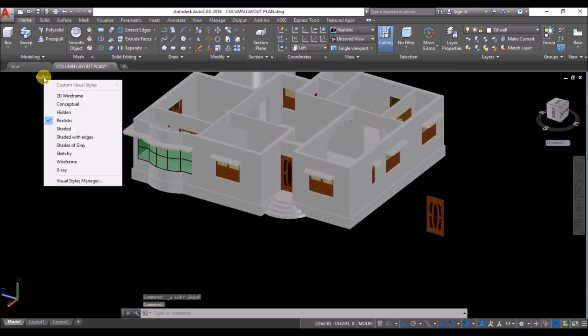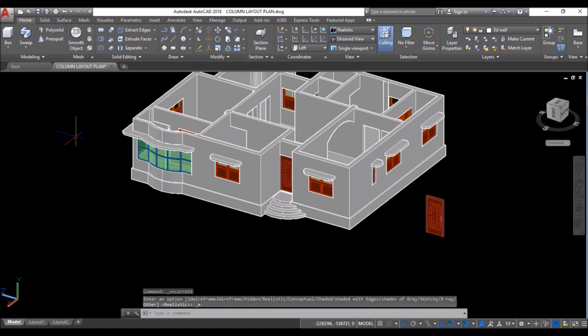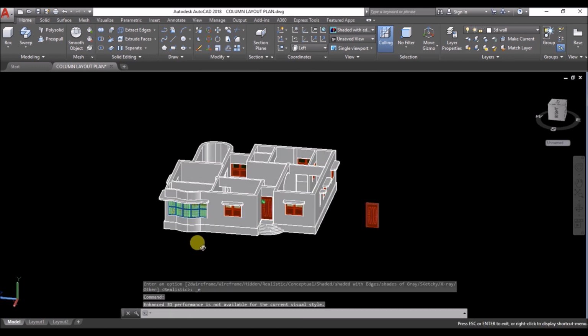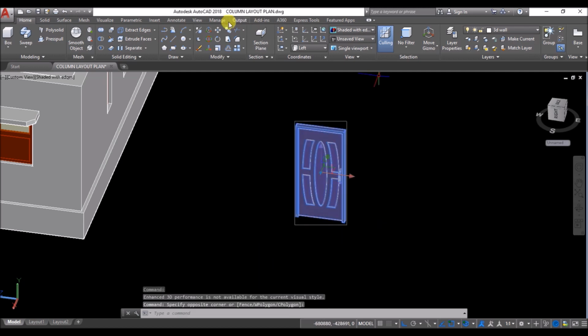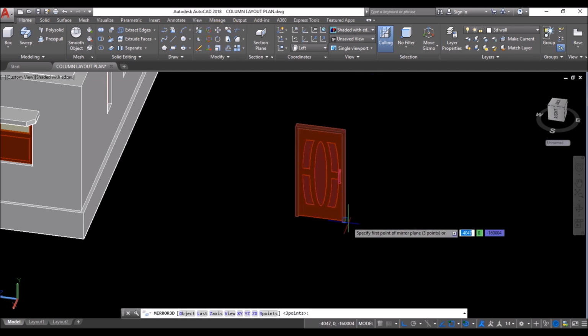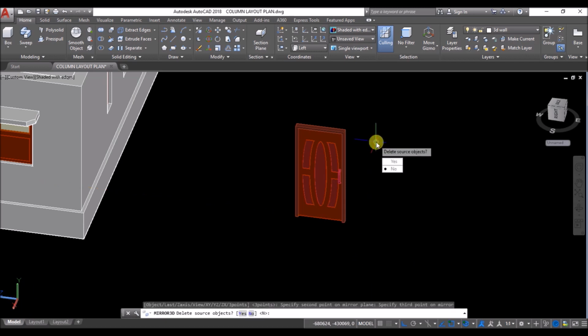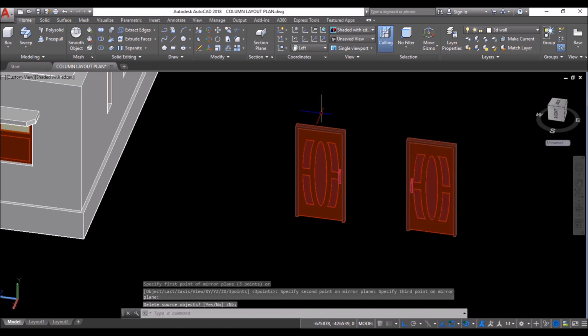Now change the visual style to shaded with edges. I want different orientations of the door. So select the door, click on 3D mirror tool. Now click anywhere in the drawing area. I'll mirror the door with respect to a plane parallel to XY plane. So click once towards X axis and once towards Y axis and press enter to mirror it to the side.